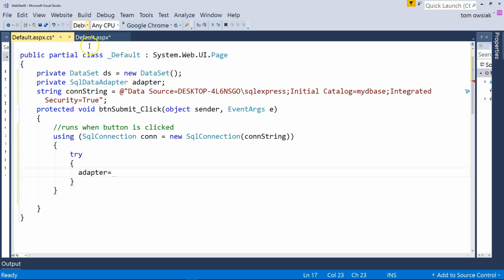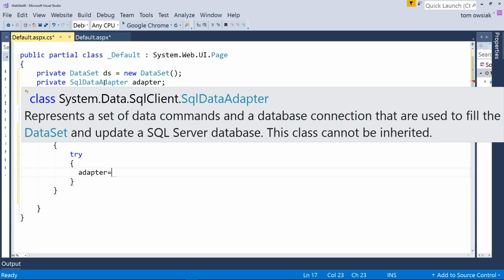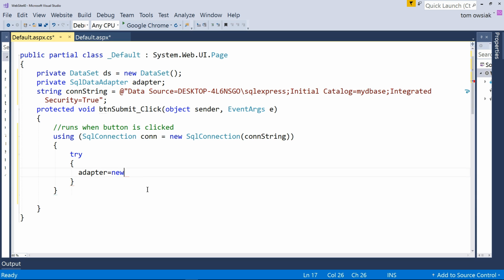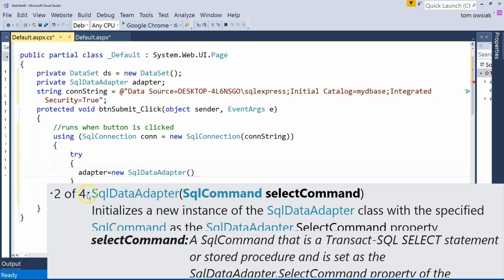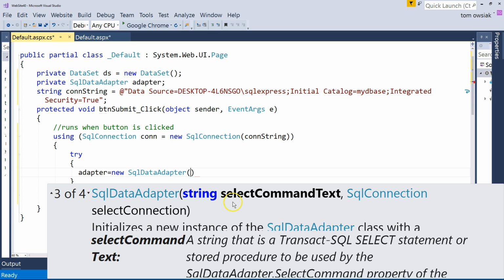And remember, the purpose of the adapter is it represents a set of data commands and a database connection that are used to fill the data set and update a SQL Server database. So we need to first type the following: new SqlDataAdapter. Because we have a box on our page, if you go through these options, these are the various versions of the adapter. You see this one right here that says string selectCommandText, comma, SqlConnection. So this is where you can read from the box and you pass in the connection object.